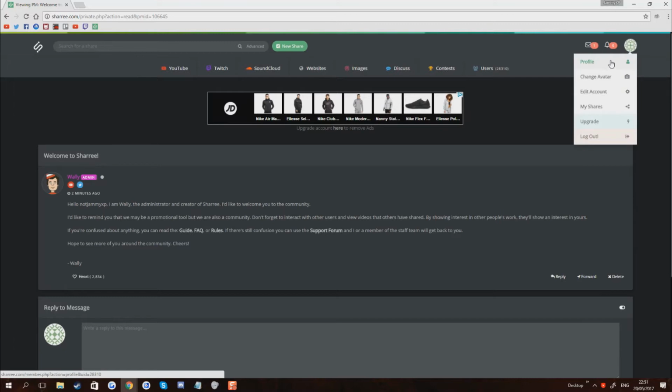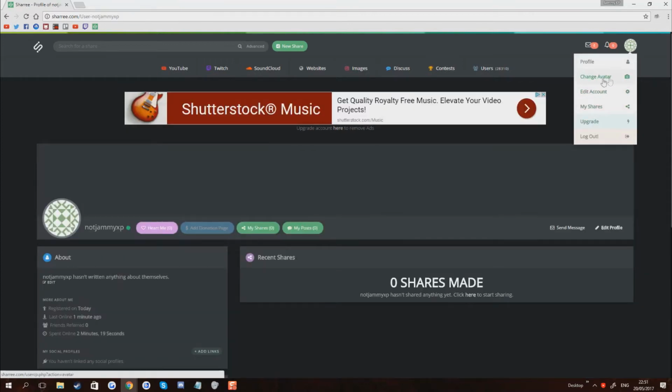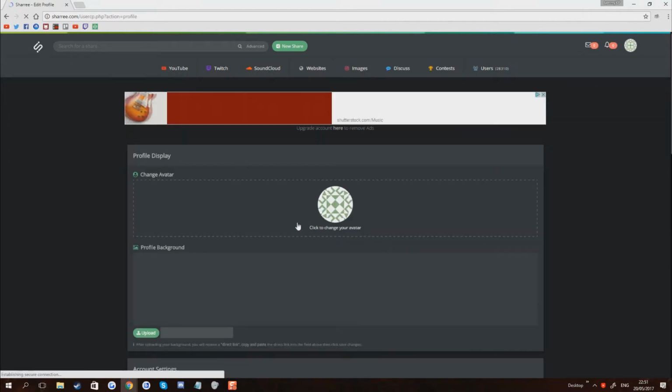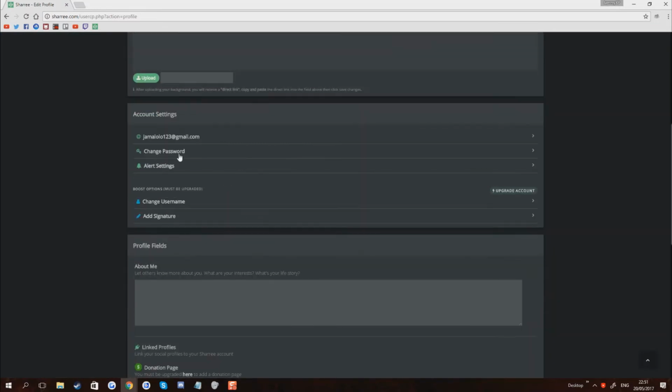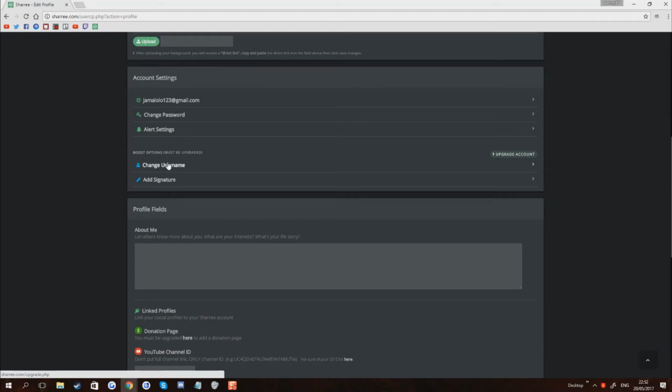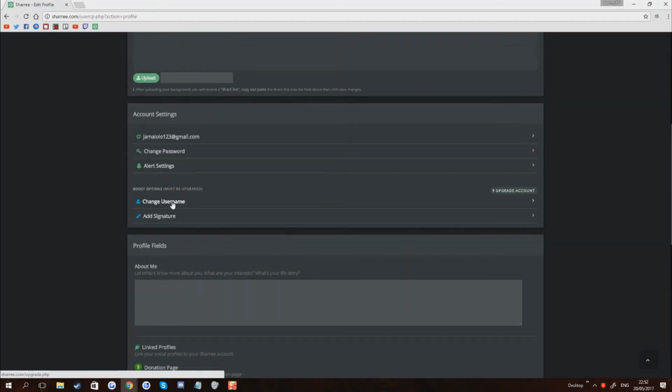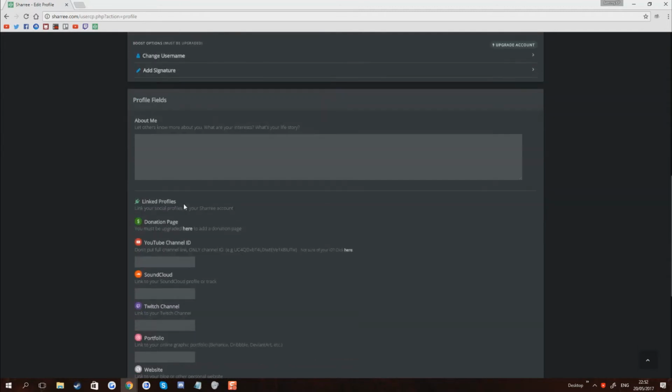And here is your profile. You can change your avatar, edit your account, look at your shares here. You can upgrade. Here you can change your avatar, that's pretty straightforward, I'm not going to show you that. Edit your account here. Basically just everything. You can change your password, alert settings. You can upgrade your account and you can change your username and add signature.